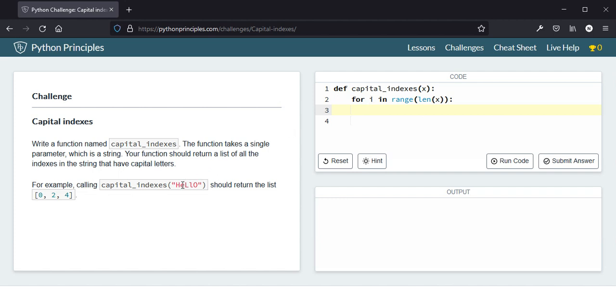Now we should check that letter, that is x. So if x at that number, that is that index, so for example index 0, x[0], x[1], if it is indeed upper. This is a built-in method in Python. It checks if whatever you attach it to is uppercase or not. So if that character is uppercase, then we want to add it to a list.